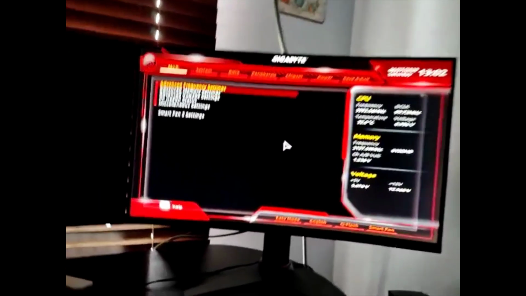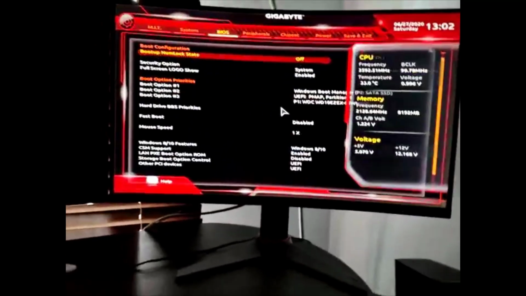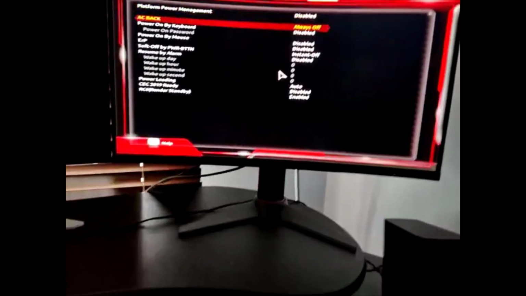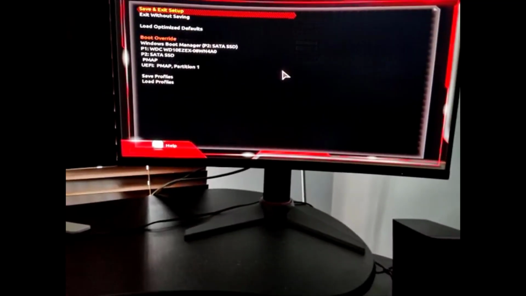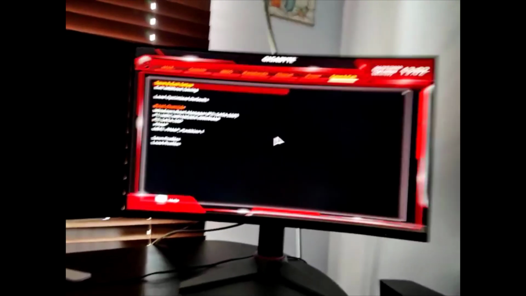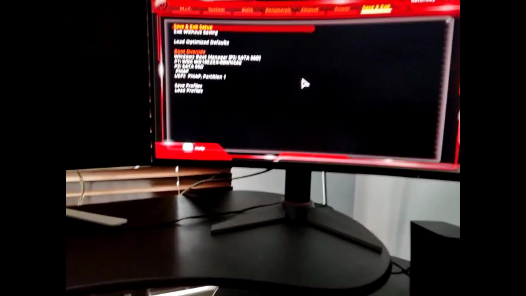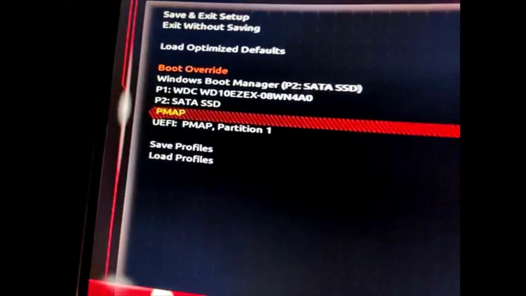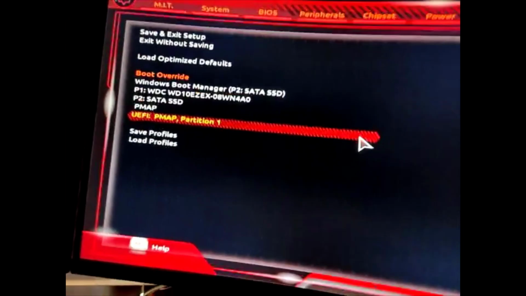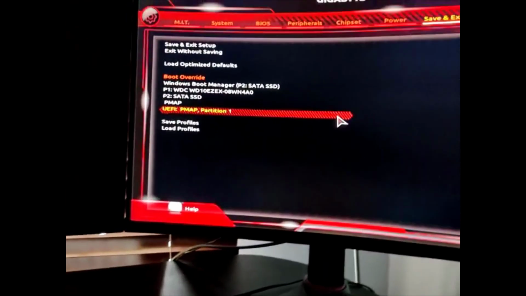Stop spamming it like that. Then try to find the part where it says boot override. For me, it's under save and exit, but it might be in other places for you guys, so keep that in mind. Choose your USB, this is my USB right here, PMAP. Choose the UEFI PMAP, partition one, or UEFI plus whatever the name of your USB is, and then hit enter.